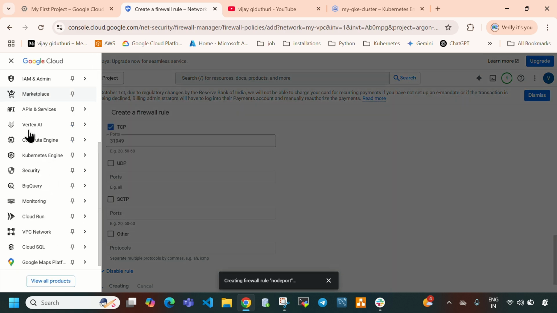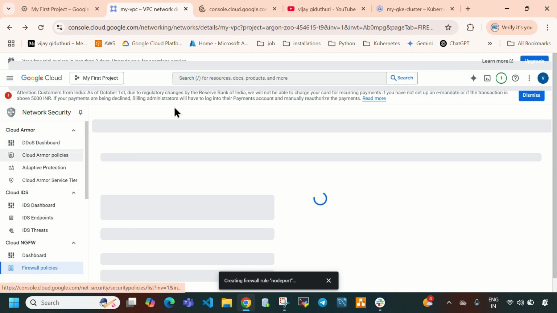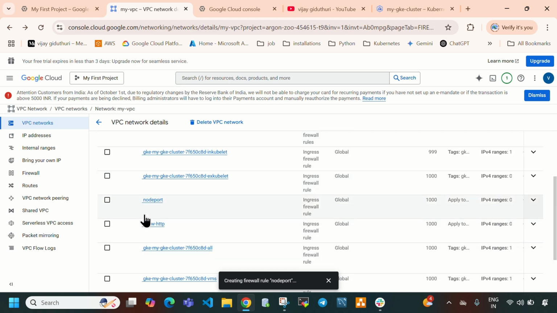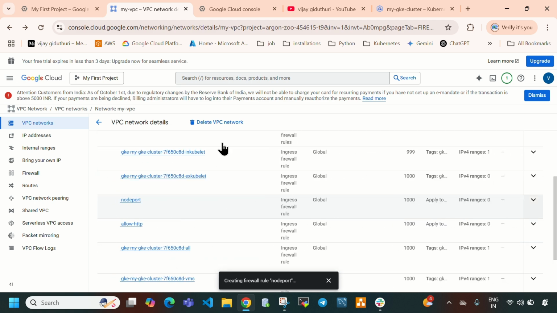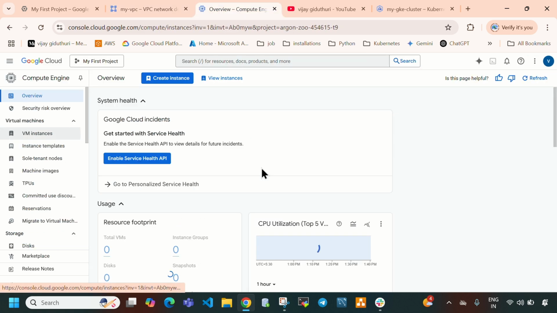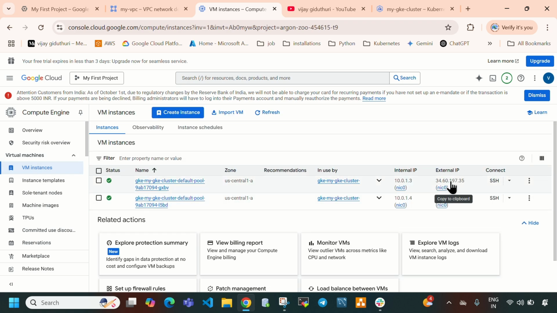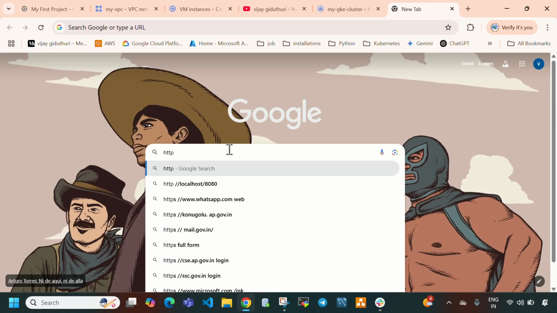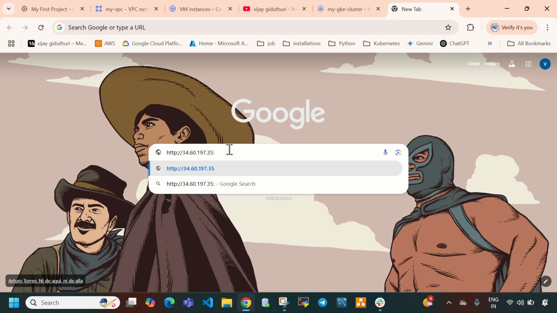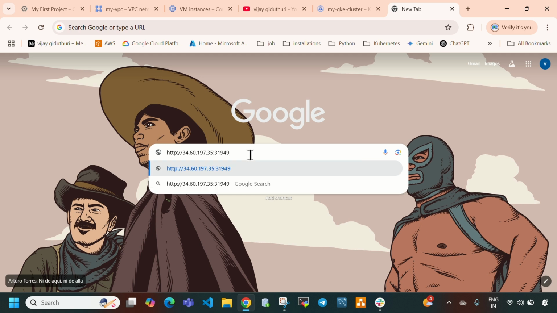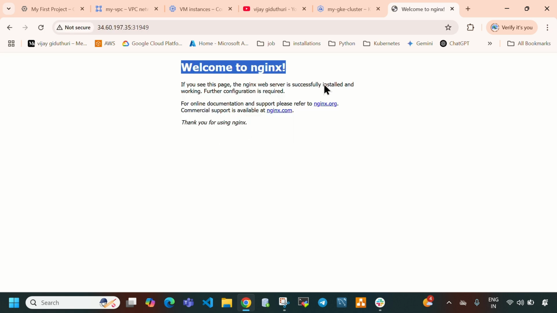Now let me open Compute Engine in a new tab. So let me drop down this. So here you can see the nodeport rule has been created. So now let's come here. Let me select. So here you can see these are the two Kubernetes nodes. So let me copy any of the node external IPs and open a new tab: http:// and external IP with our node port. Okay, so now we need to copy our node port. Let me copy this and let me paste it here. Hit enter. So here you can see welcome to nginx.